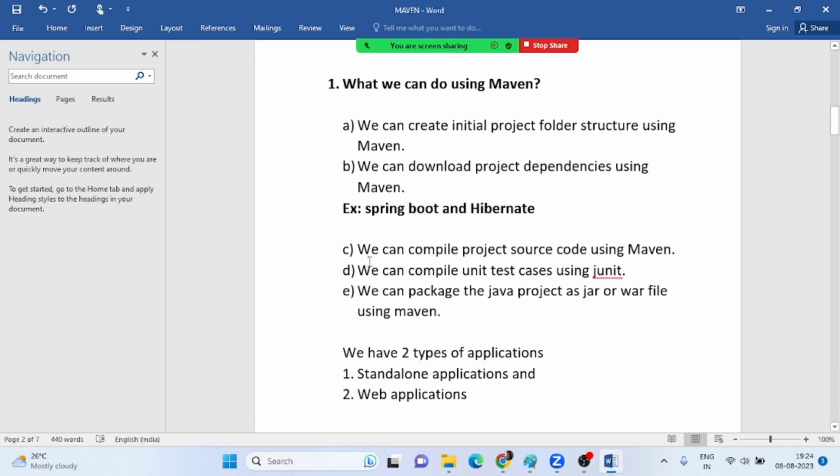Next, what can we do using Maven? We can compile the source code using Maven. Next, we can also run the unit test cases using JUnit. Next, we can package the Java project as a jar or war file using Maven. I already discussed this one. Once the application is developed, we can package the application as a jar or war file.